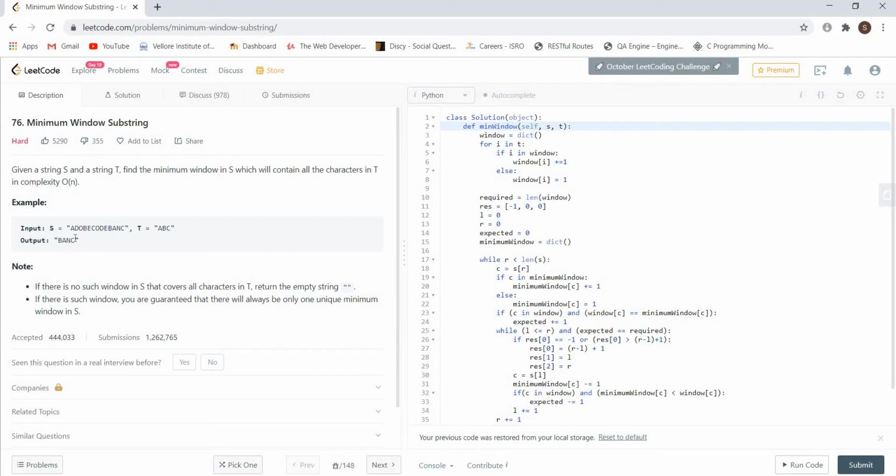For example, you can look at this test case. It's given that the S string contains ADOBECODEBANC, and we have to find a substring in this S such that it contains all the characters in T, which is ABC. You can look at the output. This is the substring BANC, which contains all the characters in T: A, B, and C. We have to solve this question.